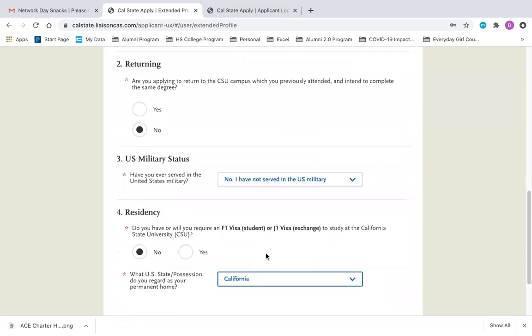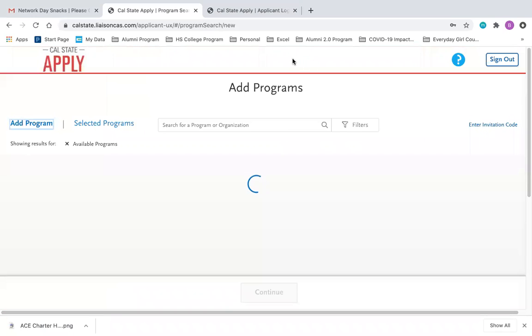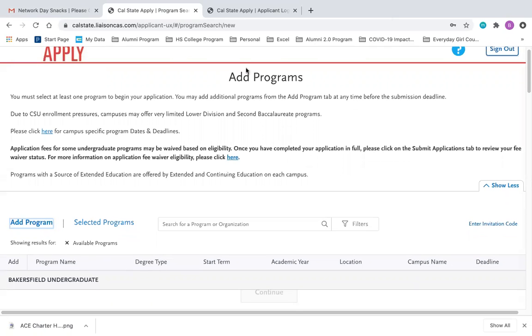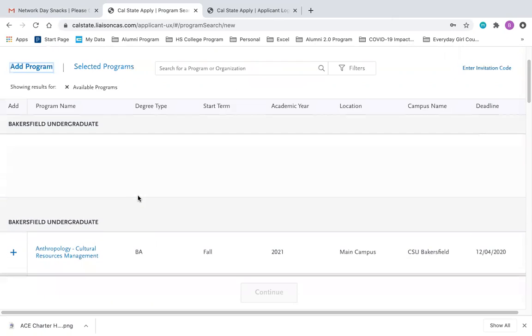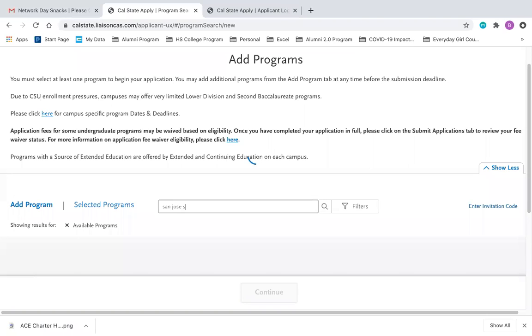Great. Okay, let's proceed. So I'm going to click Save Changes. And this is what should come up. Okay. So this is super important, right? It's asking you to add programs, right? Well, what school, right? Where do you want to go? So let's take a look. My selection is going to be completely different from yours, but I would highly suggest that you apply to your local state university, which is San Jose State. So I'm going to look it up, San Jose State.